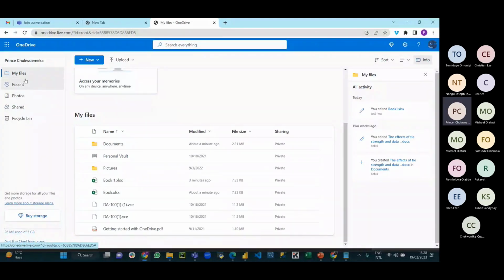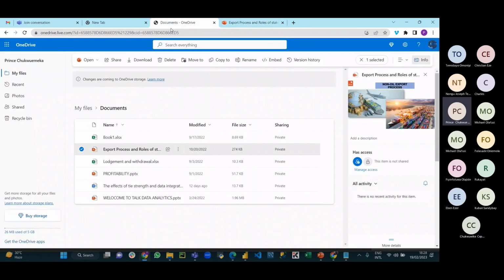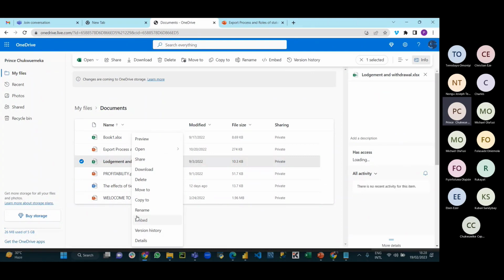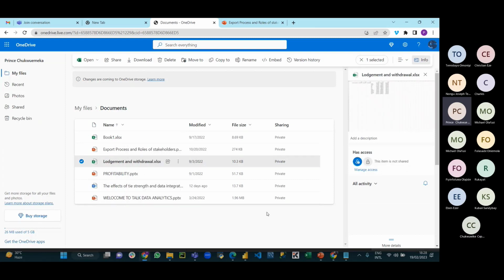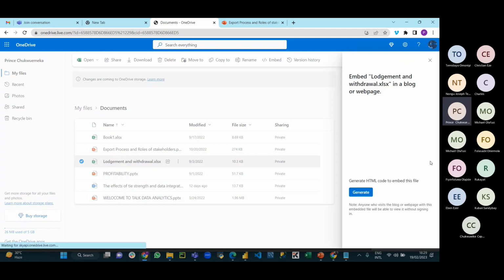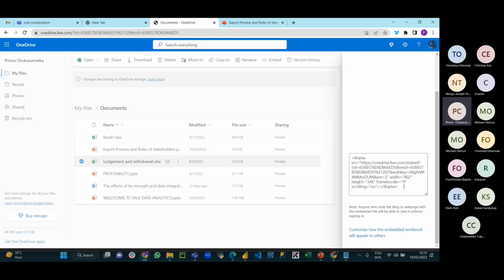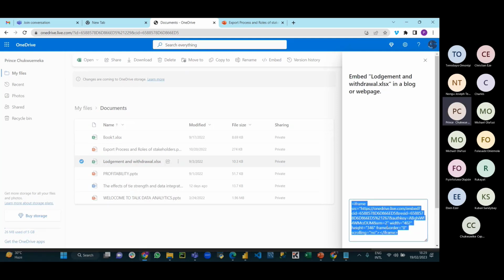Okay, let's try this with OneDrive. So for OneDrive files, what you need to do is click on embed. Go to the file you want to connect to, right click, and you will see embed. So you copy the embedded link too. You need to do some editing too, just like we did for Google Sheet. So we generate the HTML code. You just want to copy this link.